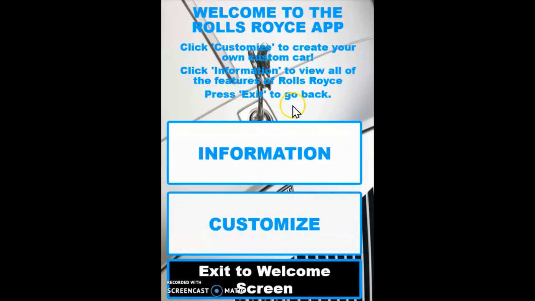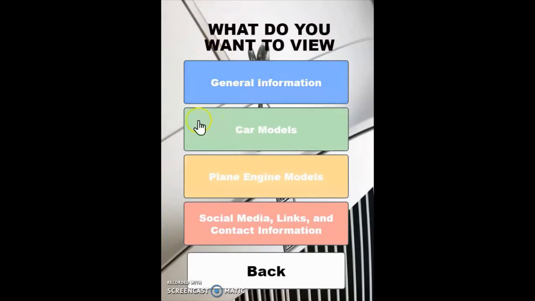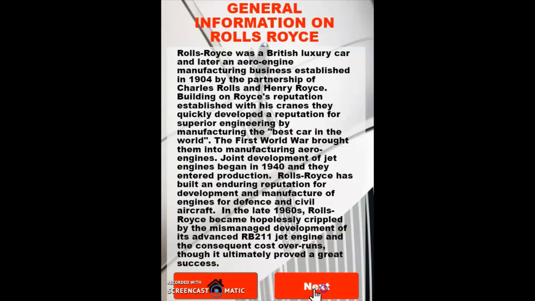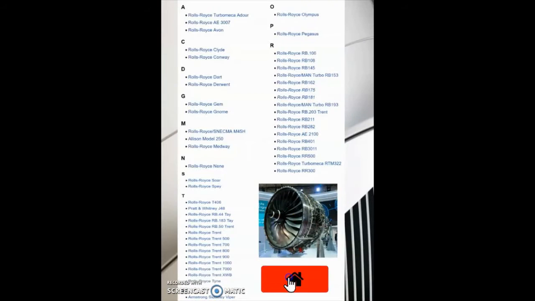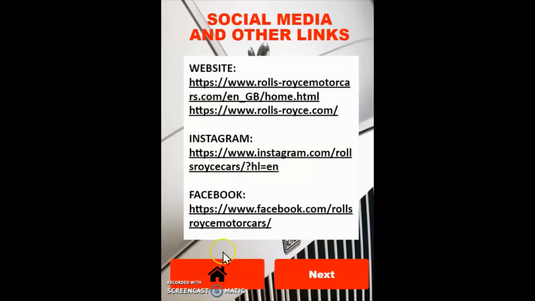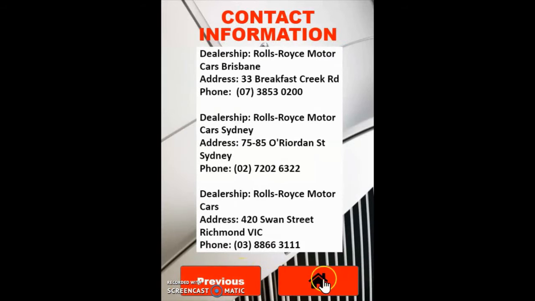So there's two parts of this app. There's the information and customized part. So we'll look at the information part first. There's four parts. There's general information. There's information about Rolls-Royce here. There's the car models, plane engine models, and there's social media links, as well as dealership contact information.